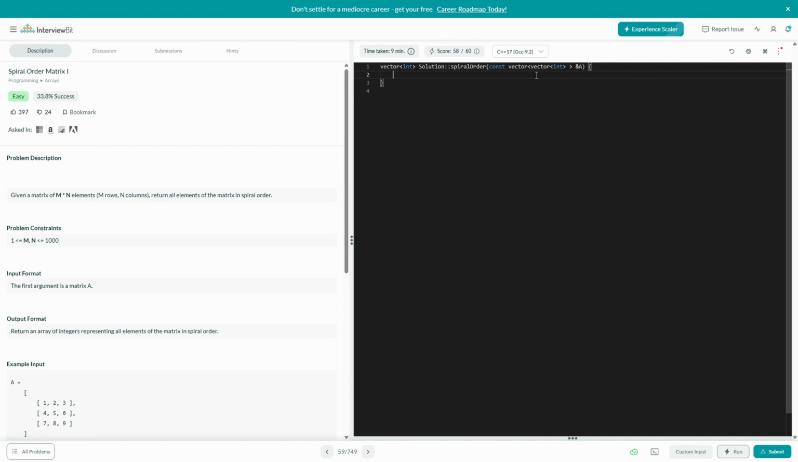All right, now let's code it up real quick. So we are given a matrix A. The first thing I'm going to get here is the number of rows. So int n is equal to the number of rows, which is equal to the size of the matrix. And the number of columns m will be equal to A of 0 dot size.